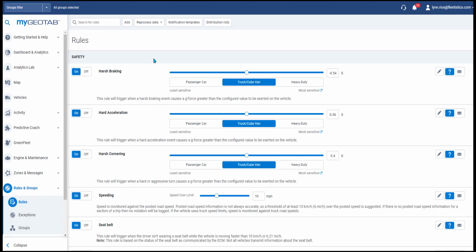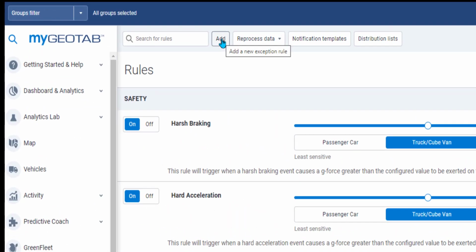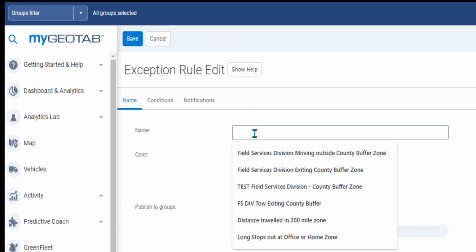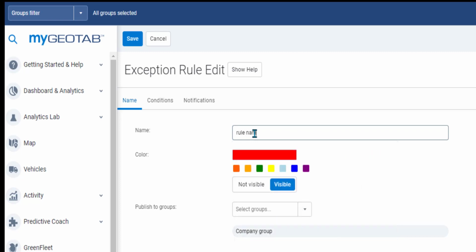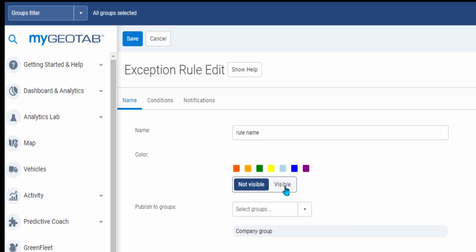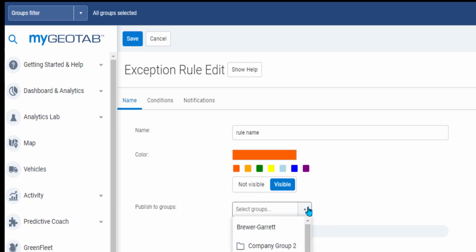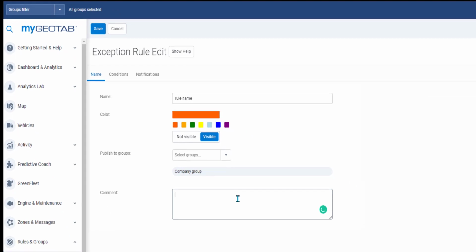To create a custom rule from scratch, you'll come up to the top of the page and click the Add button. This will open the Rules Editor. Simply give your rule a name. You can assign it a color to be displayed on the map, or you can choose for it to not be visible on the map. You can assign a rule only to a group of vehicles, or you can assign it to all vehicles. And if you have a specific reason for this rule, you can put some notes here in the comment section.